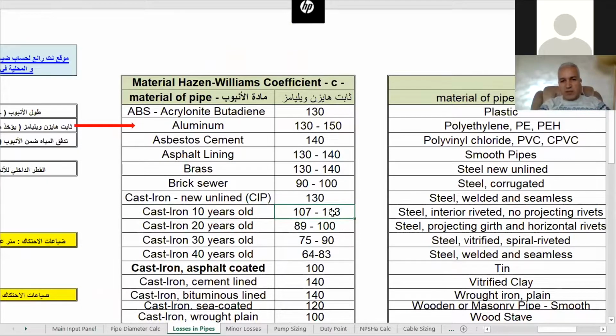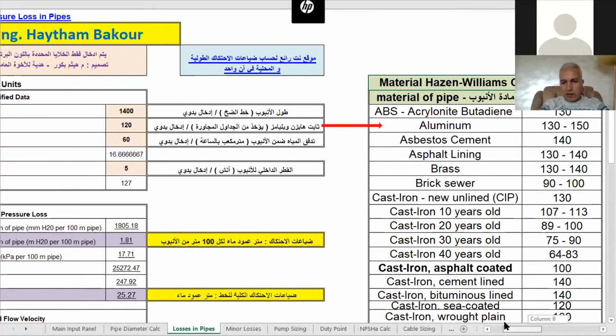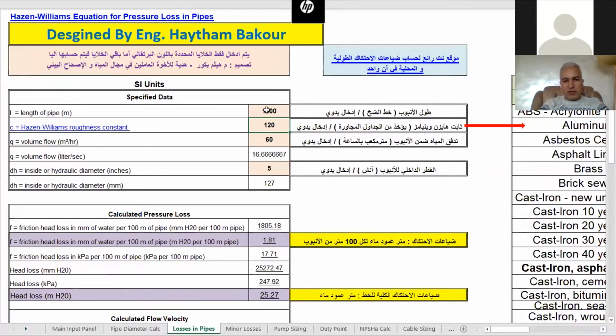If we have iron that is 10 years old, it is between 107 and 113. If it is 20 years old, the value is 89 to 100. If it is an iron pipe that is 30 years old, the losses would be higher, which is 75 to 90, because it has been eaten from inside and it has rust. So this is the Hazen-Williams constant and how we can take it. So we put it here within this cell.